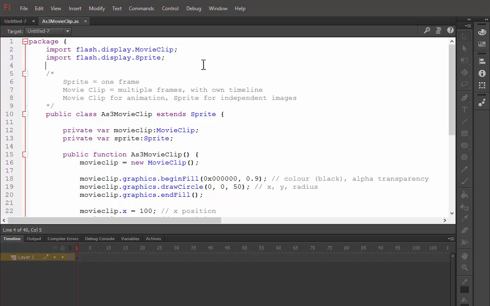Welcome back. So today we're going to look at more of the graphical side of ActionScript programming. Previously we've looked at some very simple text-based programs to learn some of the fundamentals of programming and ActionScript. But now we're going to look at sprites and movie clips. A movie clip in ActionScript is very similar to a movie clip symbol that you would have worked with last year. A sprite is very similar to a graphic symbol.